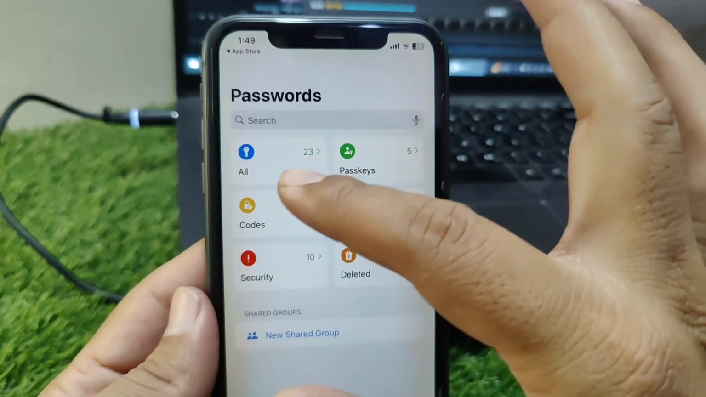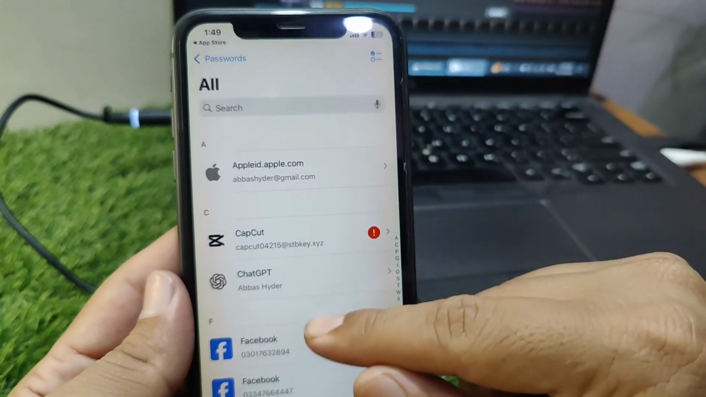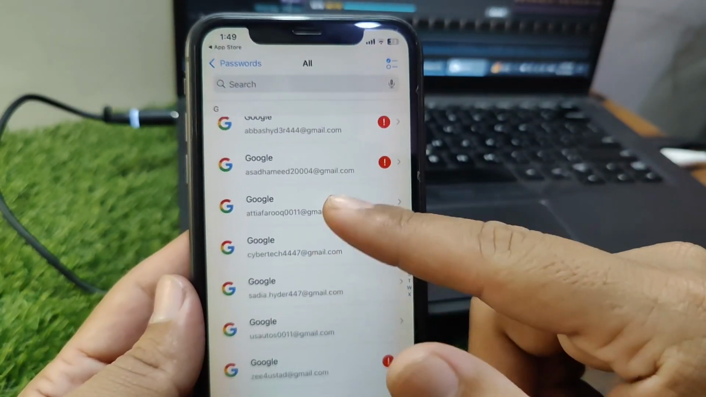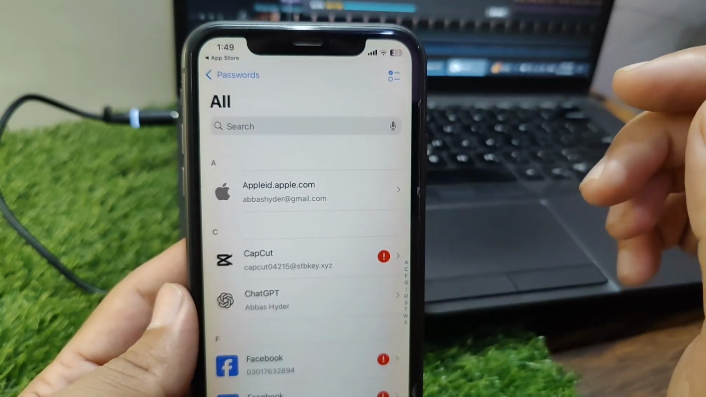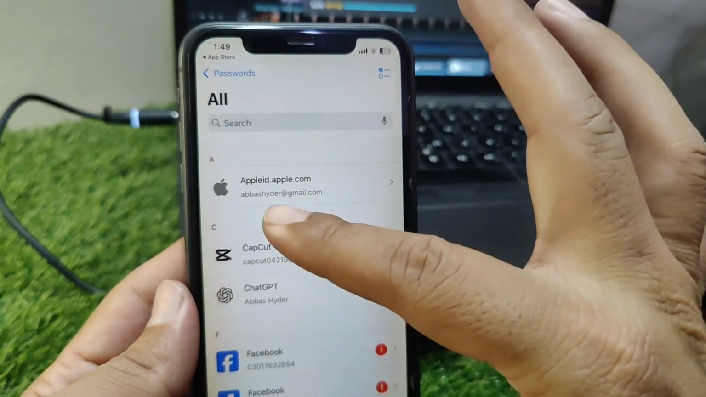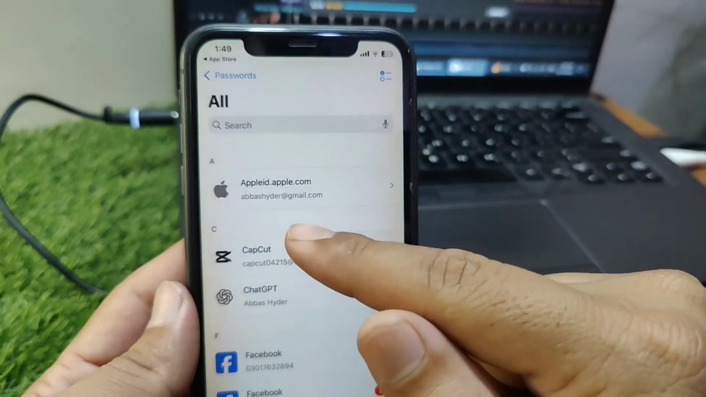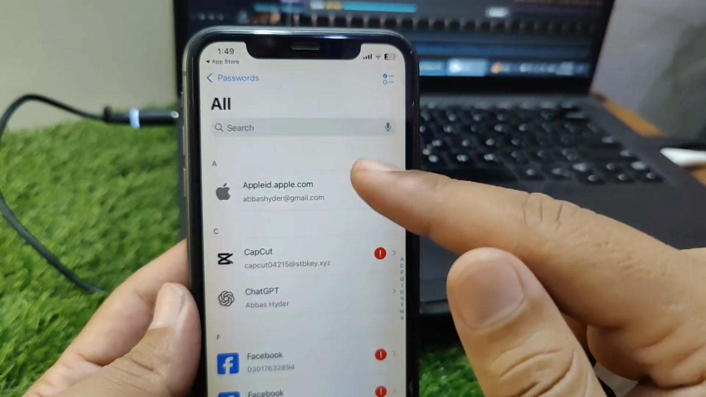If you tap on this Passwords button here, you can see this. Simply tap on this. Here you will be able to see all of your saved passwords on your device. You can view your Apple ID password as well if you have saved it already on your iPhone.